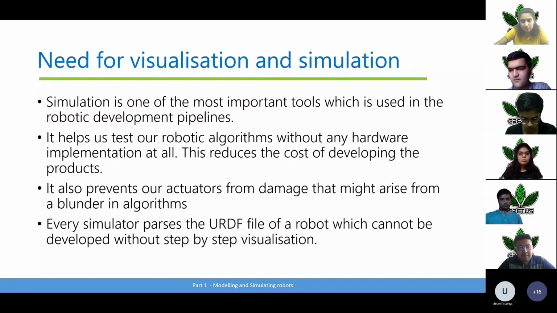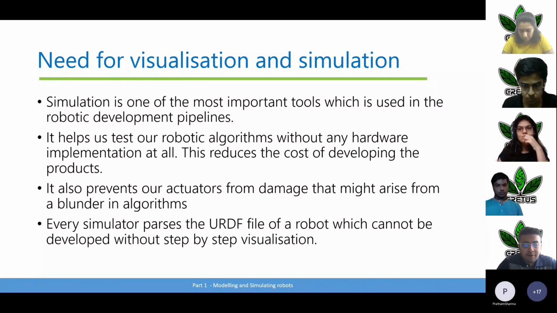The simulation gives us near good results, but what we get by making the actual hardware will be a little bit different. But simulation is the closest we can get to it. It helps to test our robotic algorithms without any hardware implementation at all. This reduces the cost of developing products.